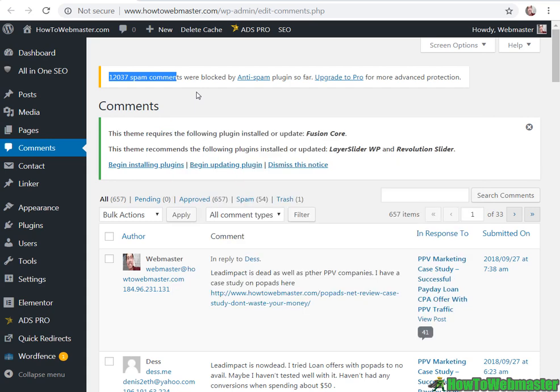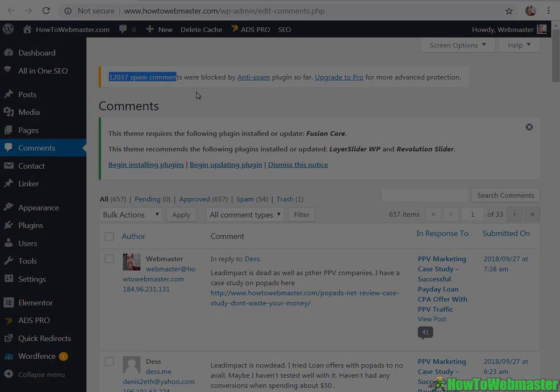And what I like about this plugin, besides the one click set it and forget it feature, is that it doesn't show captchas to your web visitors for legit commenters. It's not going to show them a captcha or some kind of verification for them to enter.